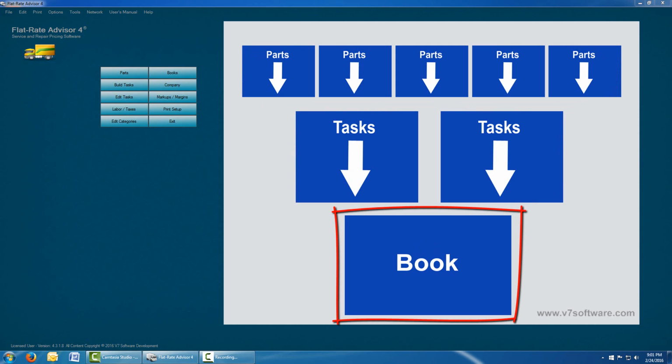Now, as I mentioned earlier, the program is loaded with many parts and tasks, but let's assume you want to create your own part, your own task, and then create a custom book using that part. So following the flowchart here, you would go to the Parts screen, you would create your part, save it, then you would go to the Build Tasks screen, you would build your tasks, then you would go to your Book screen and create your book.